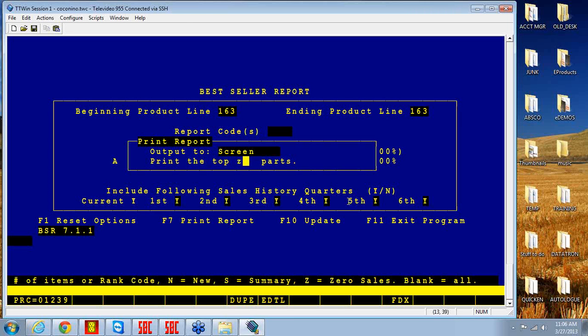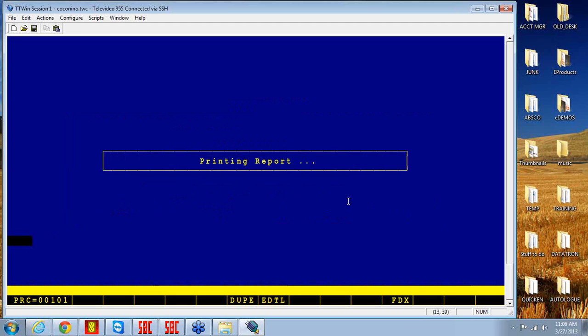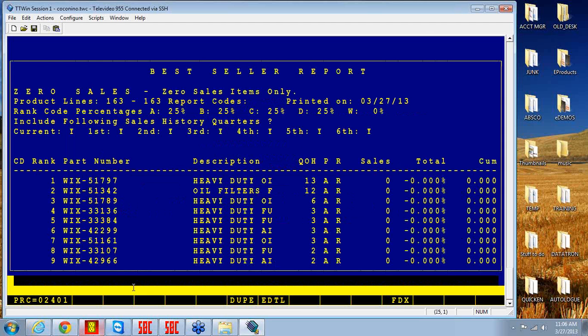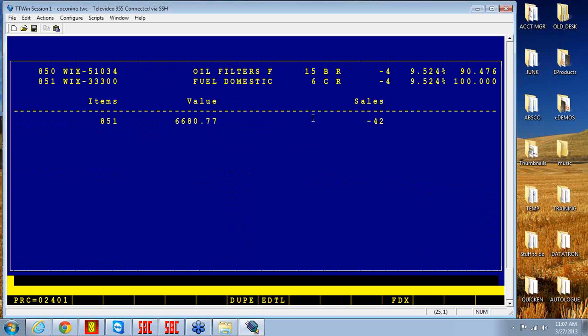So when I put a Z in here and hit a return, it very quickly will start displaying all my zero sales. As I scroll down to the bottom of the screen, or in Autologue, when you print anything to the screen, if I hit escape and then the letter E, it should take me to the bottom of the screen. And it'll tell me that this particular line has $6,680 worth of zero sales, which is significant, okay?